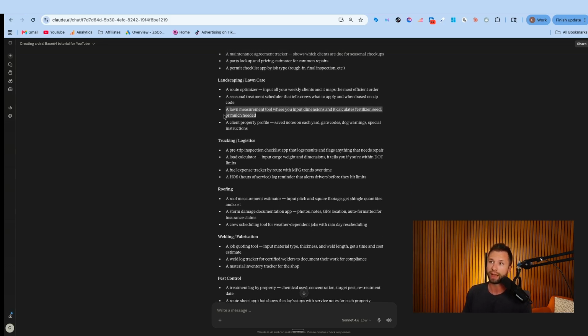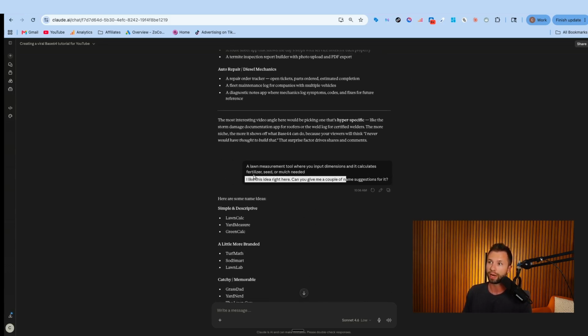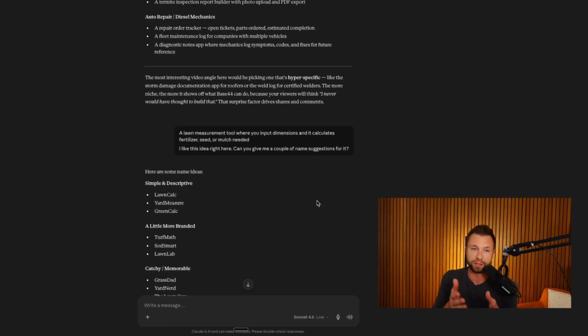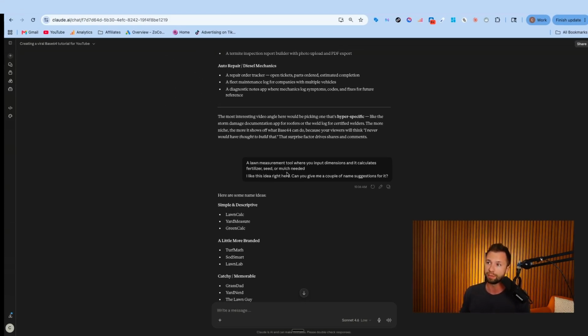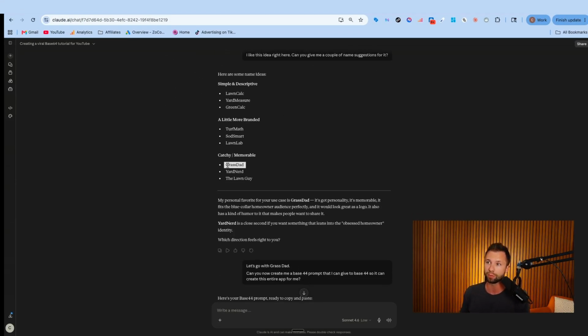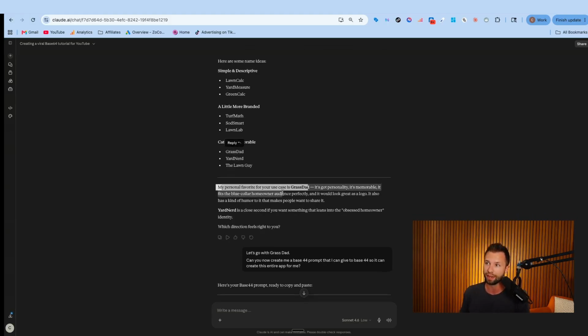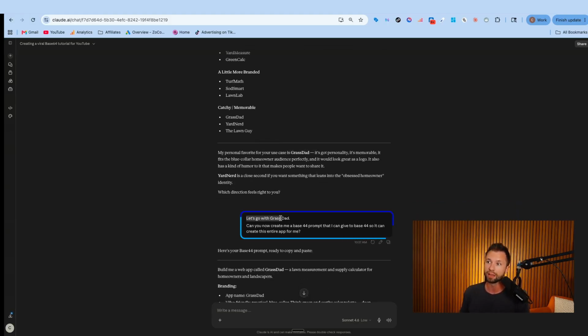So then what I did after I had this idea in here, I said, I like this idea. Can you give me a couple of name suggestions for it? Now, the reason why this is important is because when you are building out your app, if you just give Base44 a prompt, it's just going to spit out a random brand name. So I wanted it to give me some brand names here, and the one that I liked was Grass Dad right here, and it even said my personal favorite one is Grass Dad. So I said, let's go with Grass Dad.